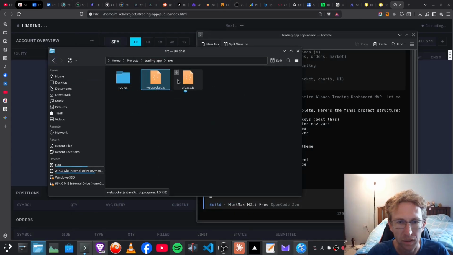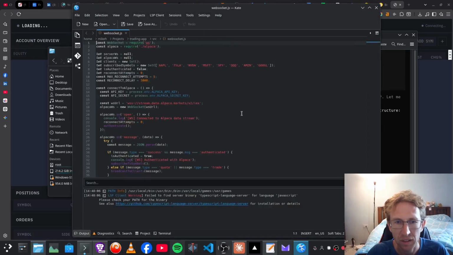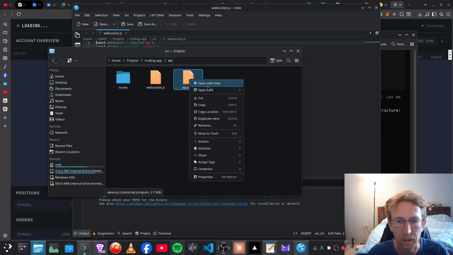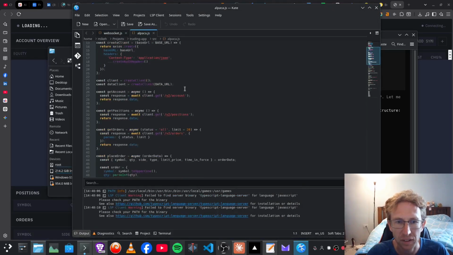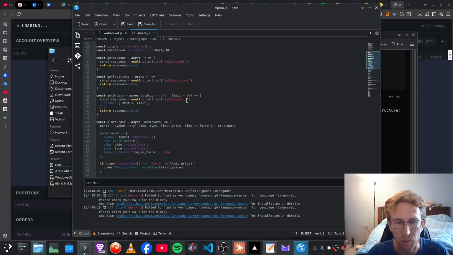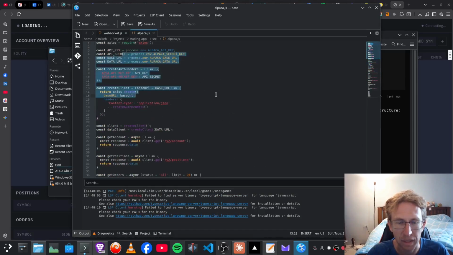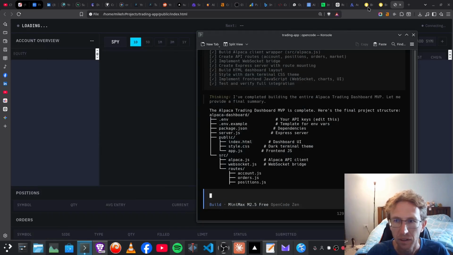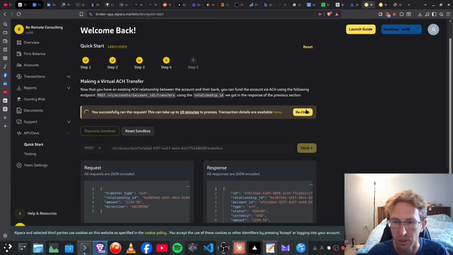We've also got one called websocket.js, which is this file, and another one called alpaca.js. So I'm assuming this is what's in charge of pulling in the API data. It does have the API key and secret right here, which we're still trying to get through Alpaca. So we'll see if we can just go ahead and grab that.